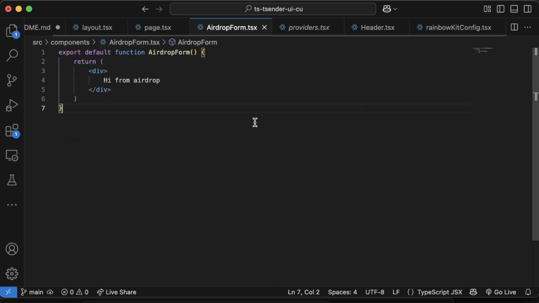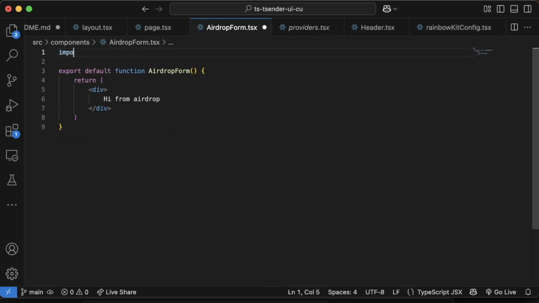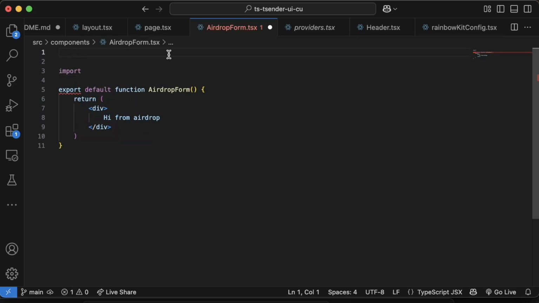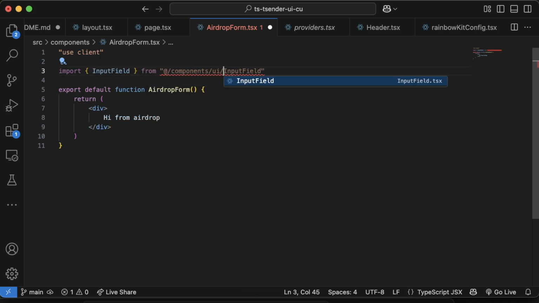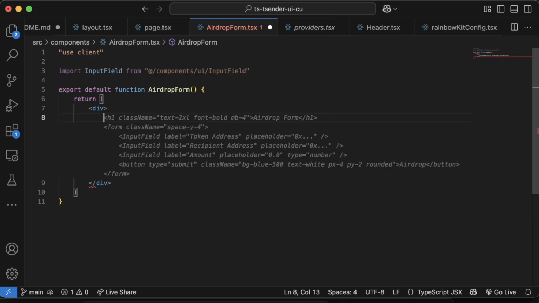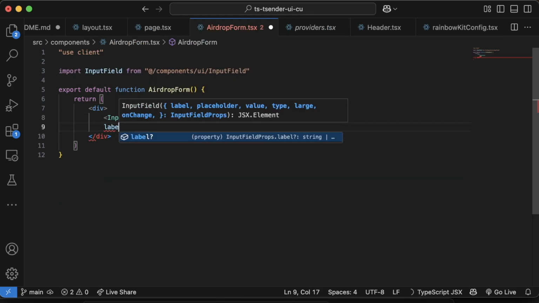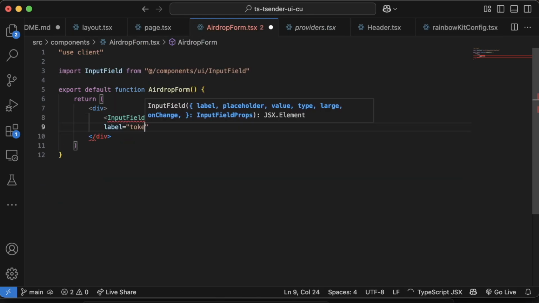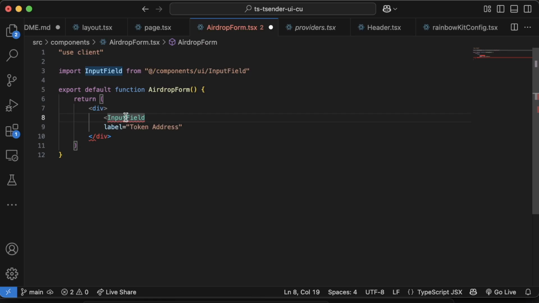Let's try this input field out on our Airdrop form. So I'm going to do import. Oh, and at the top, I want to do use client. I'm going to say import InputField from @/components/UI/InputField. Oh, and this is the default, so we don't need that there. And now in here, instead of hi from Airdrop, I'm gonna have a couple different input fields. So we'll do InputField here, label will equal the token address, like so. Oh, why do I have a squiggly here? It's missing the properties. Okay, yep, makes sense.